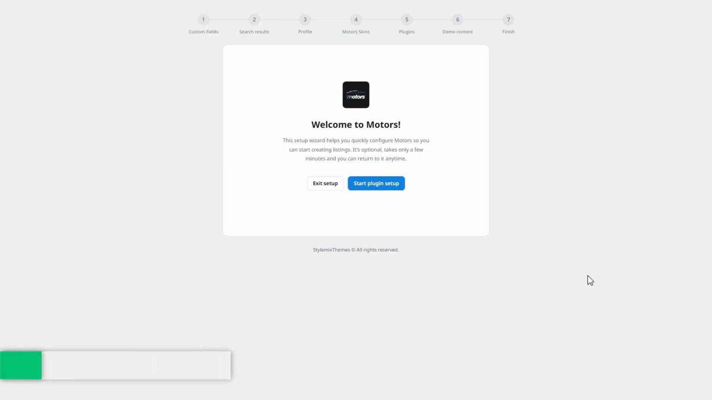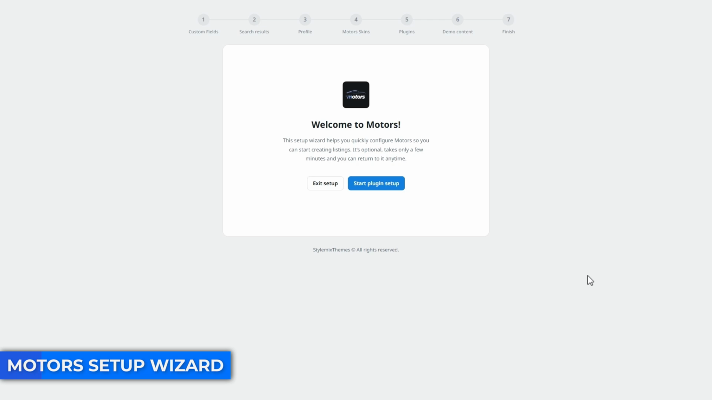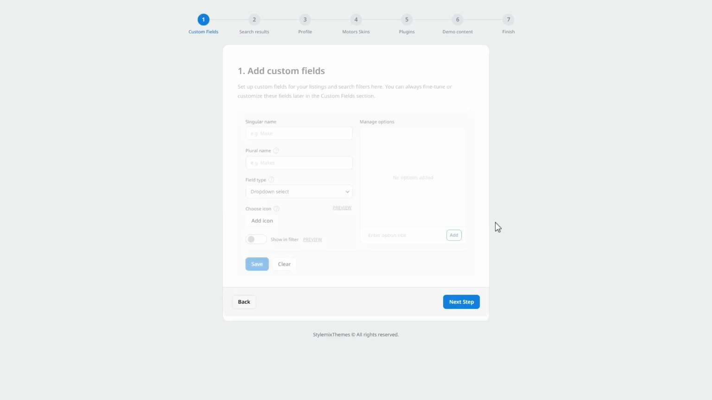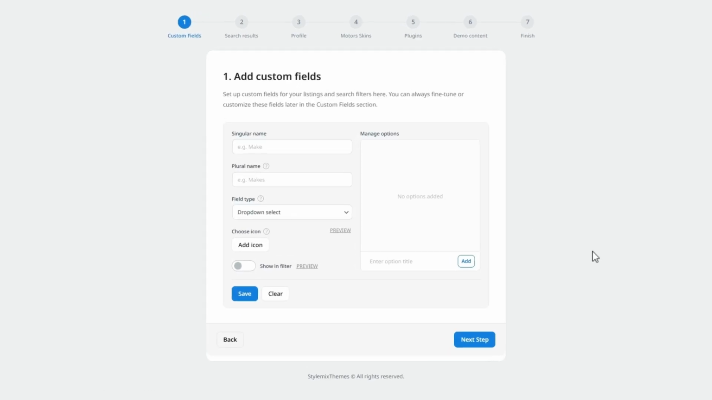So after the activation of the free Motors plugin, the first thing that you will see is the Motors setup wizard. It helps you configure the Motors plugin quickly and efficiently. The wizard is optional, taking only a few minutes, and can be accessed again anytime to adjust the settings. Now let me go ahead and start the plugin setup. In the first step, you will be allowed to add custom fields to your platform.